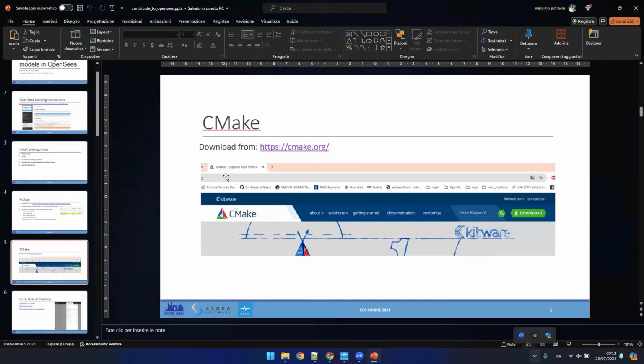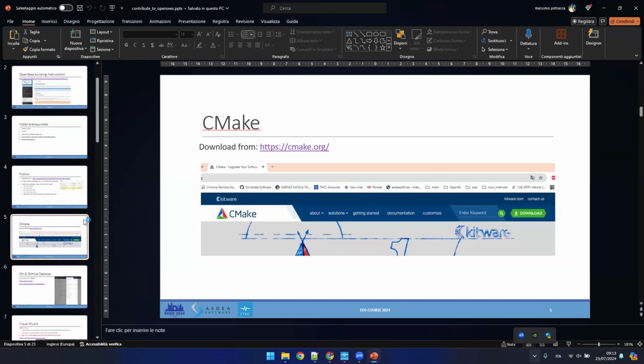Next step is CMake. Also here I put a link. You can go here and you have a pretty visible green button to download the executable, and you can just install it. You can install the latest version. There is no problem here. You download it and you install it. There is nothing special to do here.